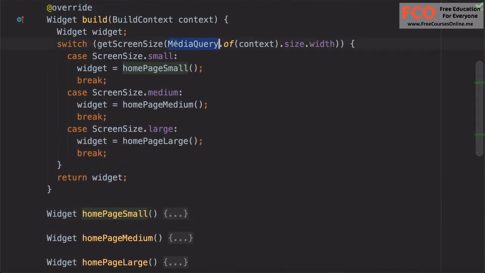So we queried the media query, which gives us the size, and we read its width, and the get screen size tells us what the screen size is like. Is it small, medium, or large? We just had a look at the homepage small structure.